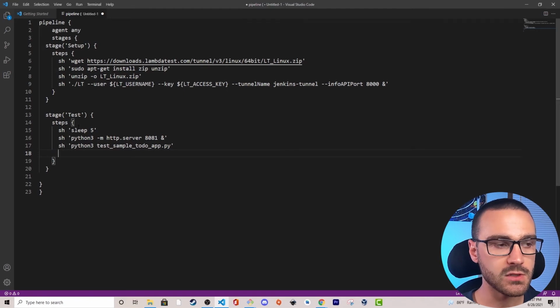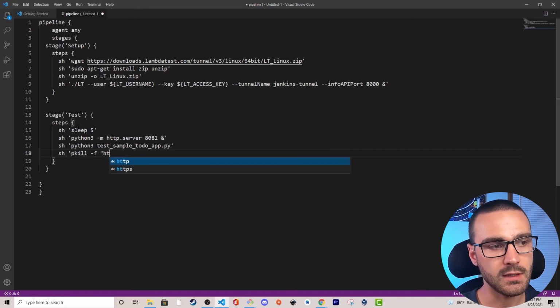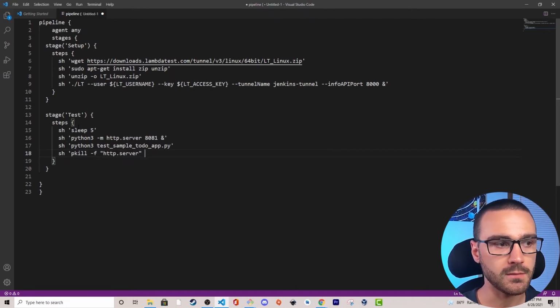And once the test script completes, we'll then kill the server. So I'm going to invoke sh and then pkill http.server. Okay. Once we kill the server, we'll add a small sleep statement.